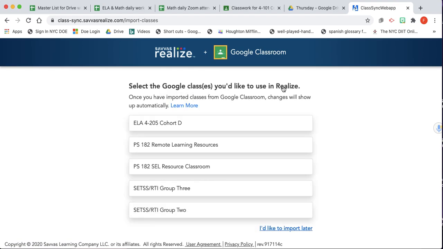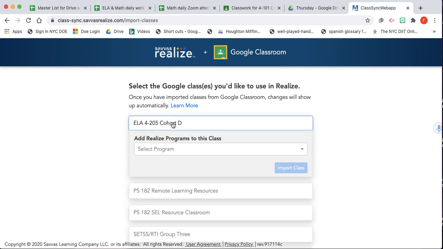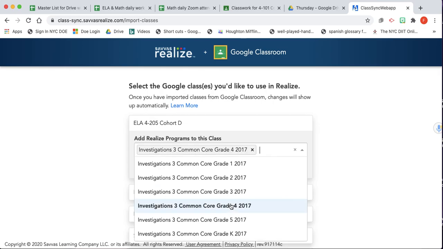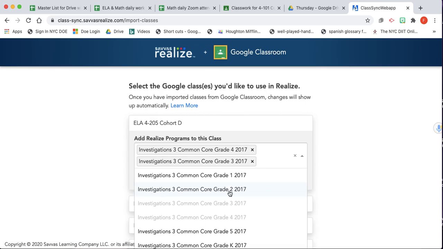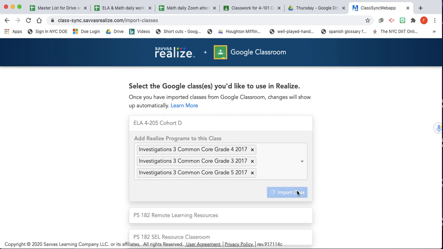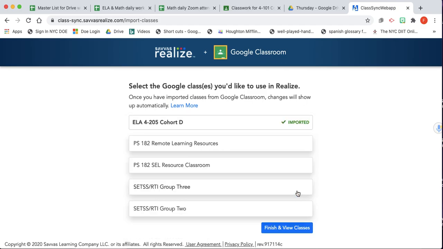And all of your classes should show up automatically right here because it's already linked to Google Classroom. So if I wanted to include this cohort right here, and I can include whatever grade I'm in, so I'm going to click grade 4. I can include more than one though, so if I want to also include grade 3 or grade 5 possibly, I can include that also. And then I'm going to import the class. And it will automatically sync up to Google Classroom with all of your students in there. So successfully imported. I'm going to finish and view classes.